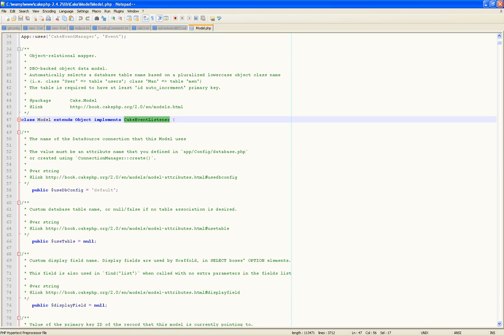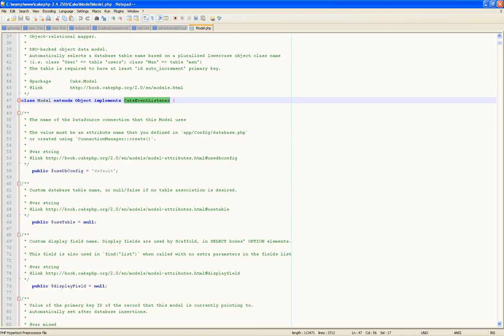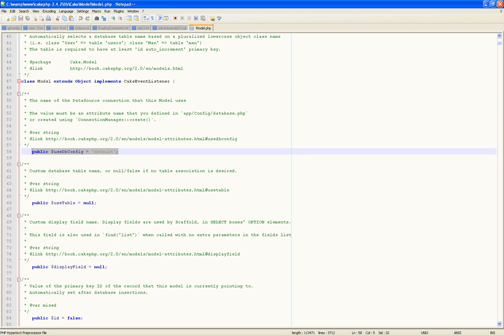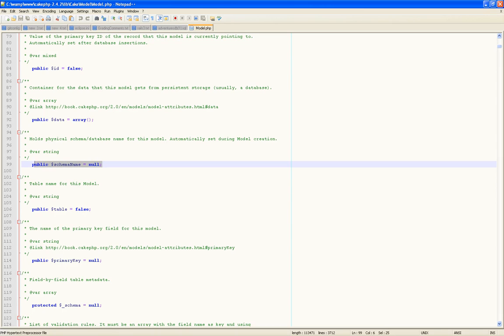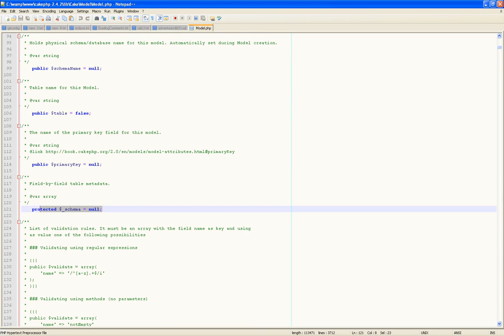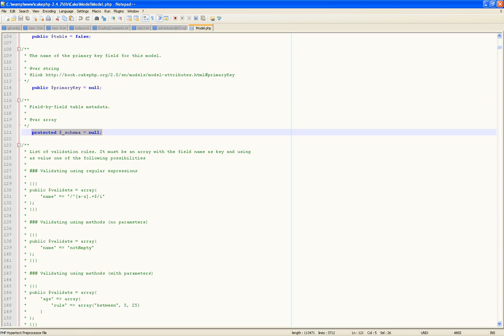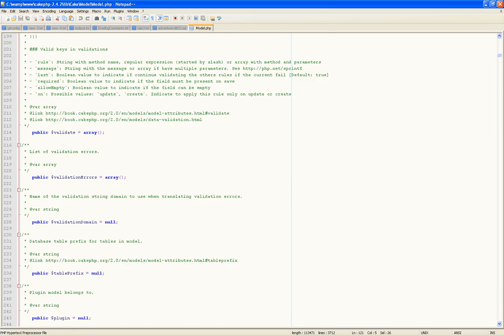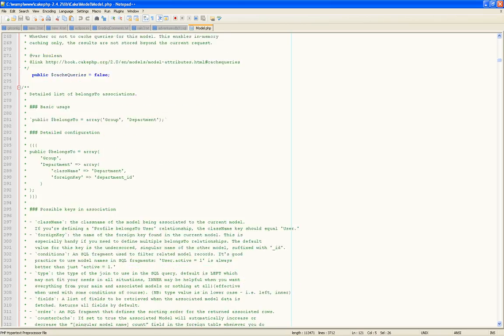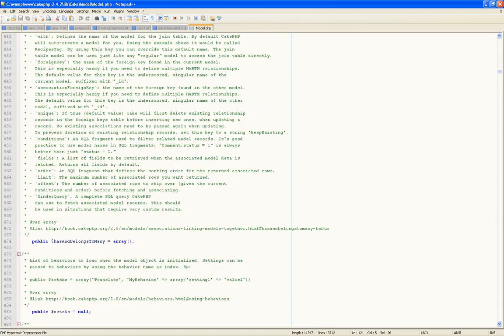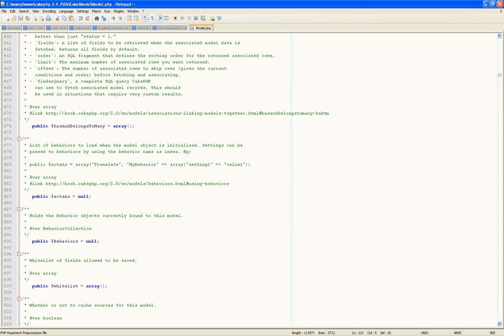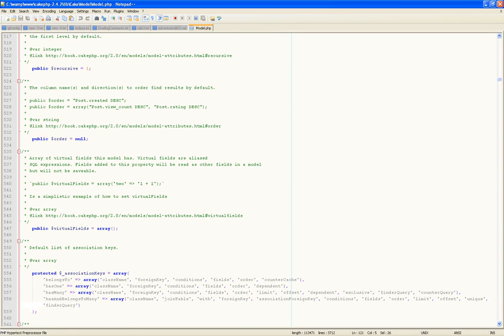So it has attributes that may be public or private. These are all variables. Notice the dollar sign. It has protected ones, which means they will be public only to the classes that inherit from the same class. And it also has, or should have, functions. Look at this. 500, 600 lines of code, and we're still into the attributes of what a model is.